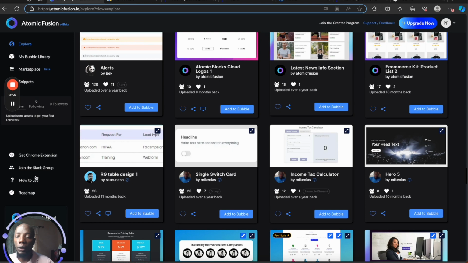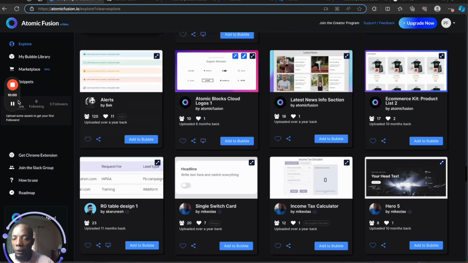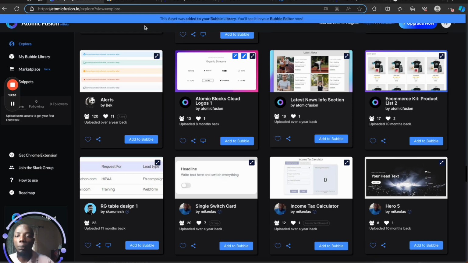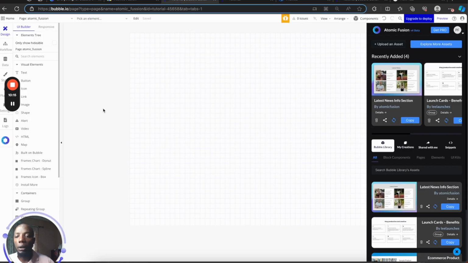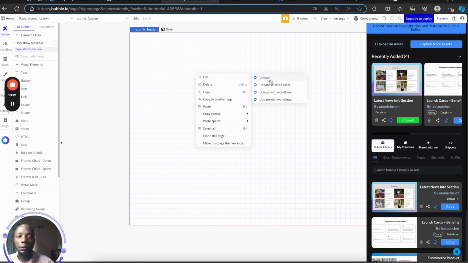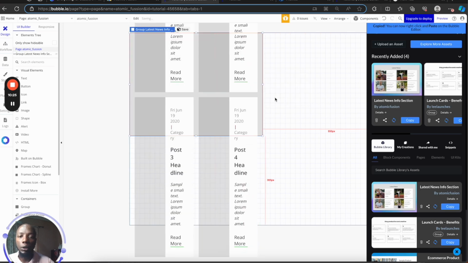If you want to pay, you have to come around here, it's somewhere around here. It says upgrade. Yeah, this is it, upgrade now. And it's around $13 a month. So you click on it, look for what you like, and if you add it to your Bubble application, then you come to your Bubble application, click on Made with Frame here, and you can copy this and just paste. Paste, that's all you have to do. Just paste right here once you copy.